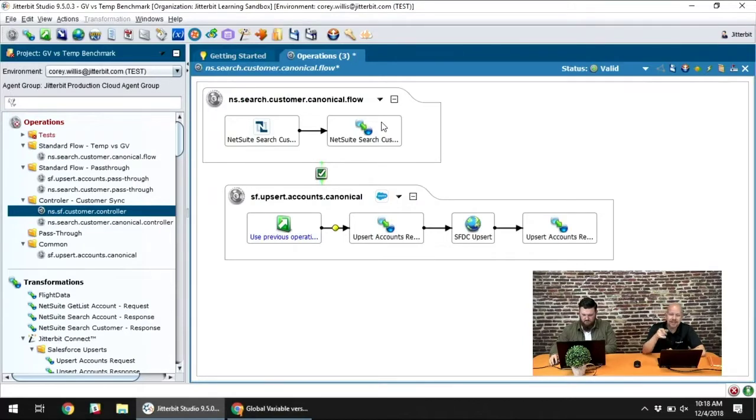Now, again, this is only workable when you have an immediately following success operation. That's the only time you can use this. If you need to use the process, say 3, 4, 5 operations down your chain, then you're going to be using either temp storage or global variable.